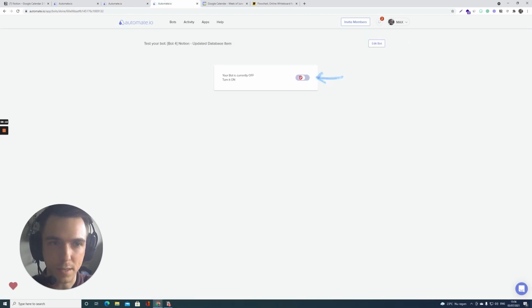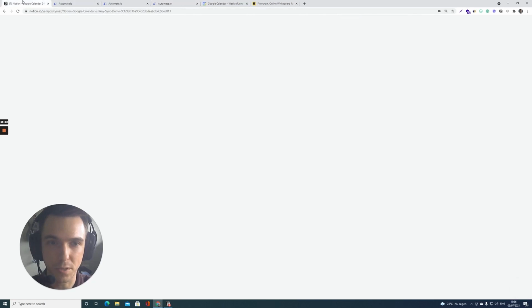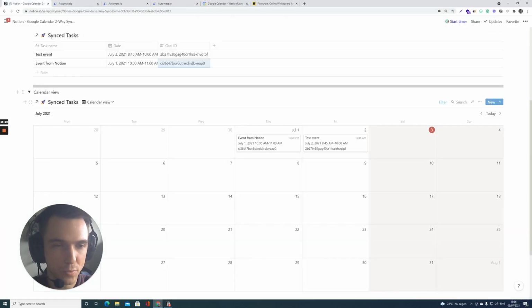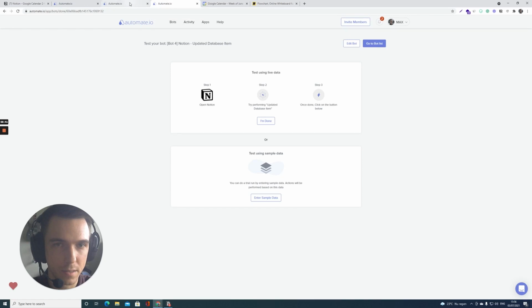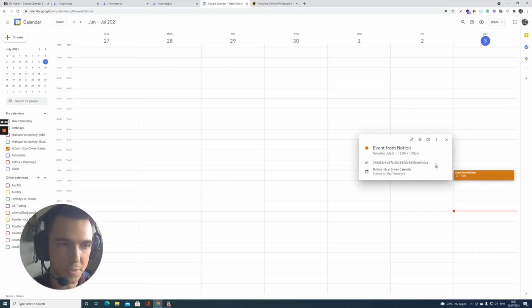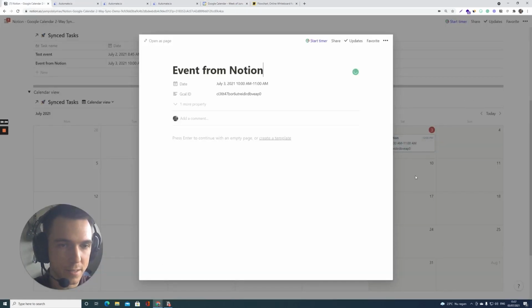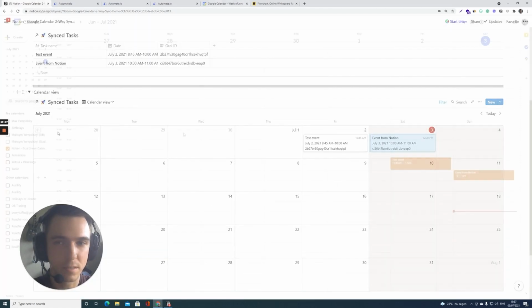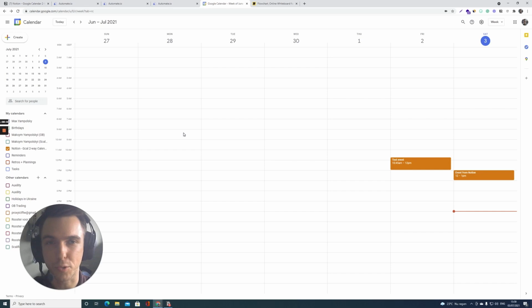Save it, activate it, bot number 2, bot number 4. Now we will try to move the event from Notion to another day, say to Saturday, and see how it reflects in Google Calendar. And now we see that the event moved from Thursday to Saturday and saved all its properties and stayed synced with our Notion database. Implementing all these steps will let you have your Google Calendar and Notion tasks database perfectly linked.